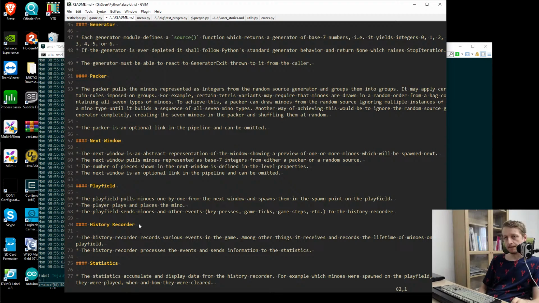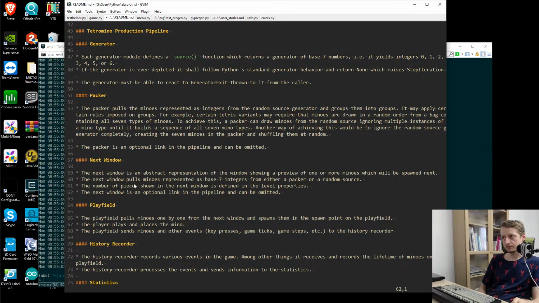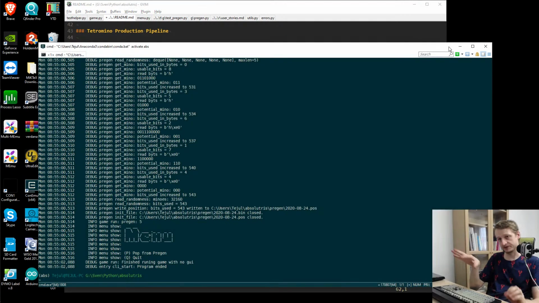and I want to mock up this pipeline first without a GUI. So that's why I created this menu to play here with, and we would build up basically some key commands to simulate like Tetris pieces being popped from the random source or drawn from the random source. Okay, so that's today's goal.